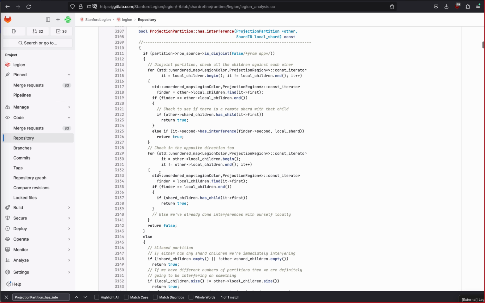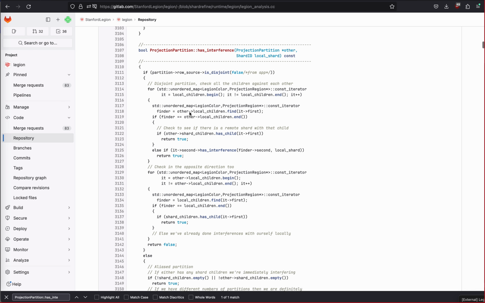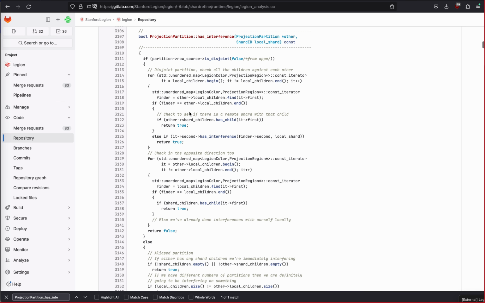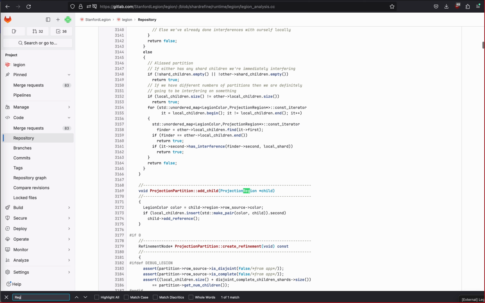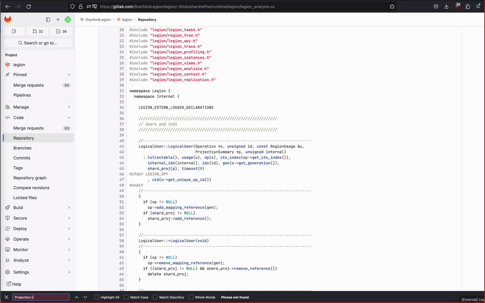So that's the projection partition interference, and you can see there's also the region version, which we looked at just a moment ago. Oh, projection region. Yeah.